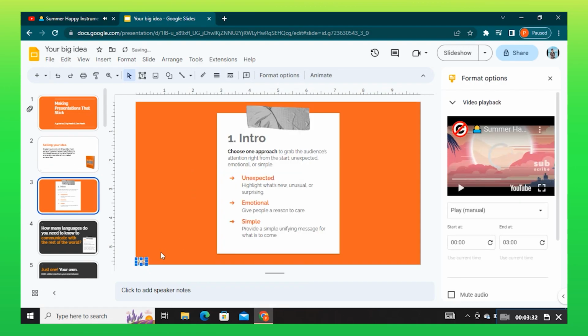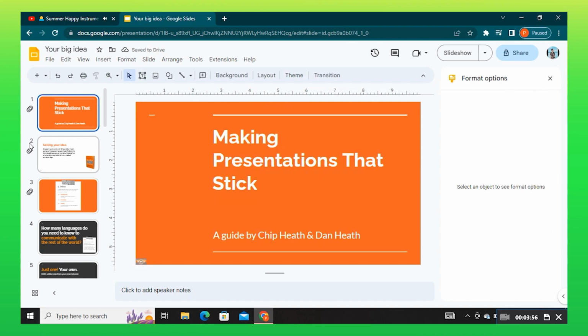Also, you can paste it on the third slide or wherever you want. Also, set the settings of the video to play automatically for these slides as well. As you can see from the left, a link icon is shown with these slides.